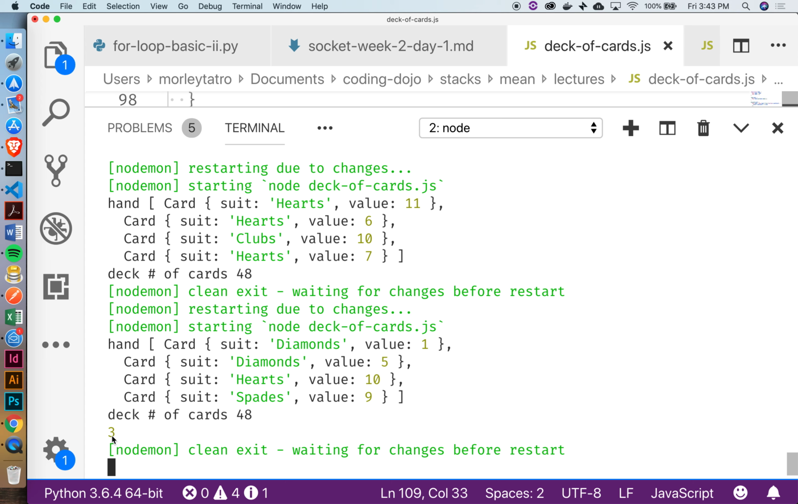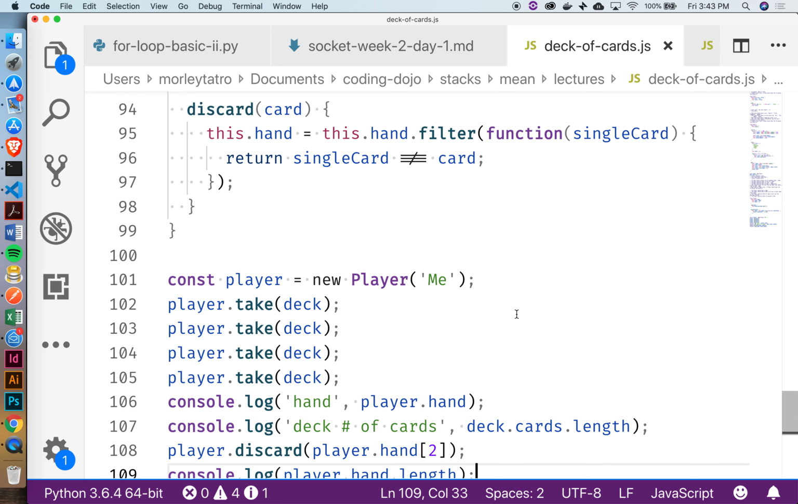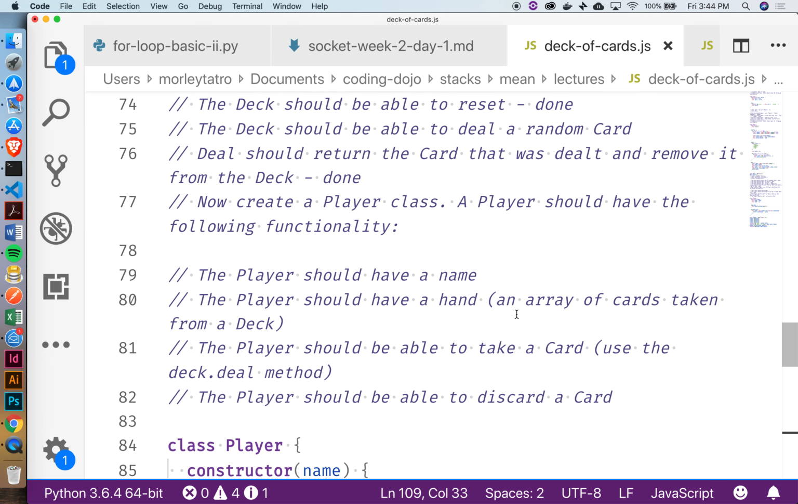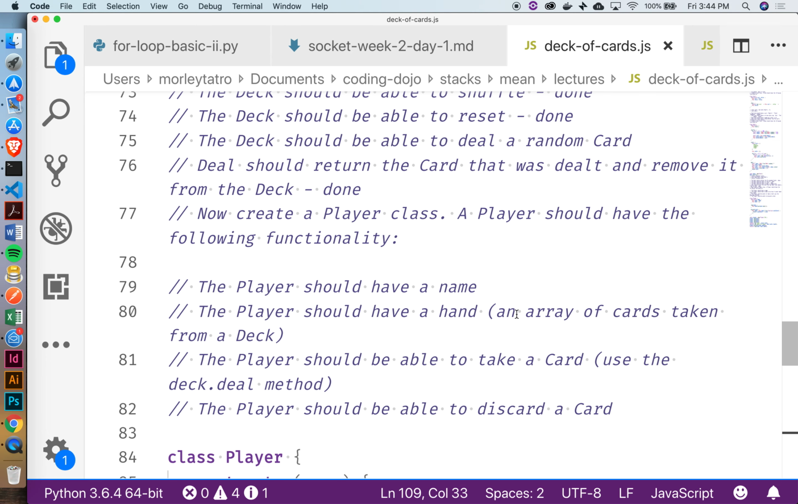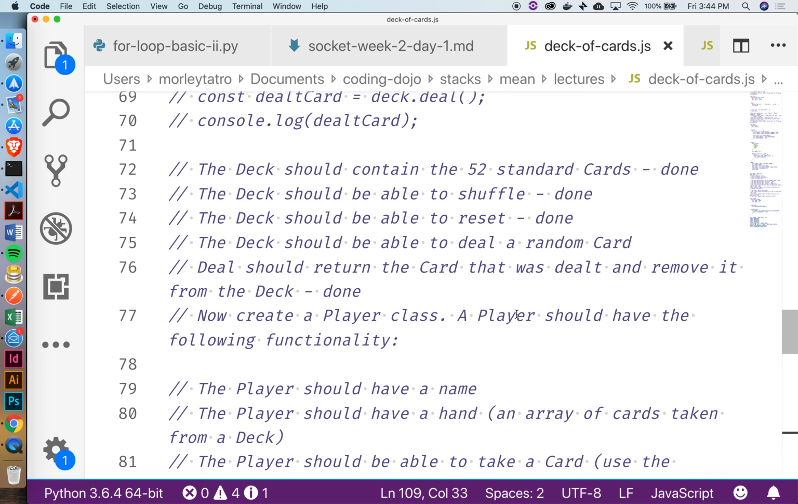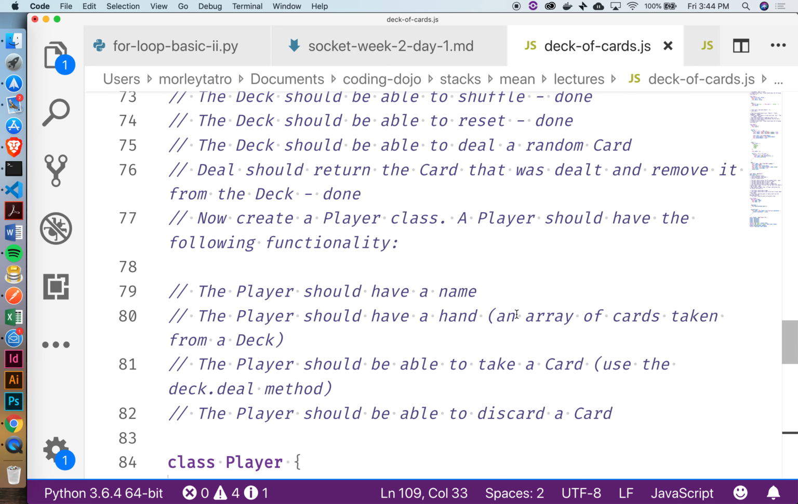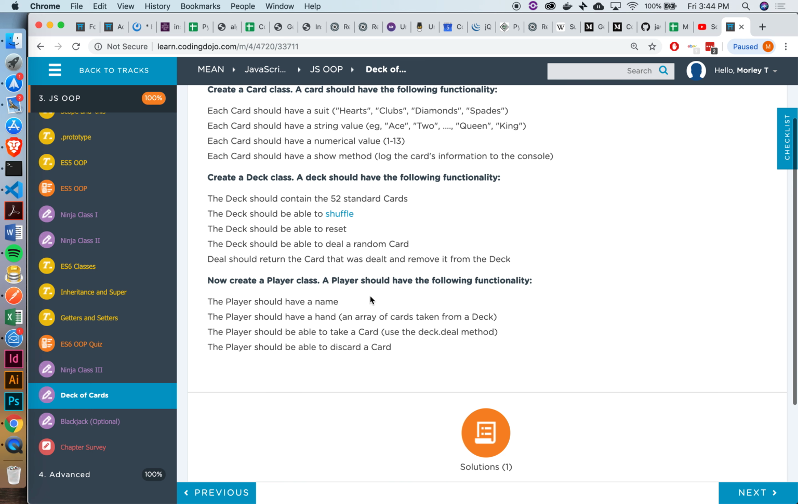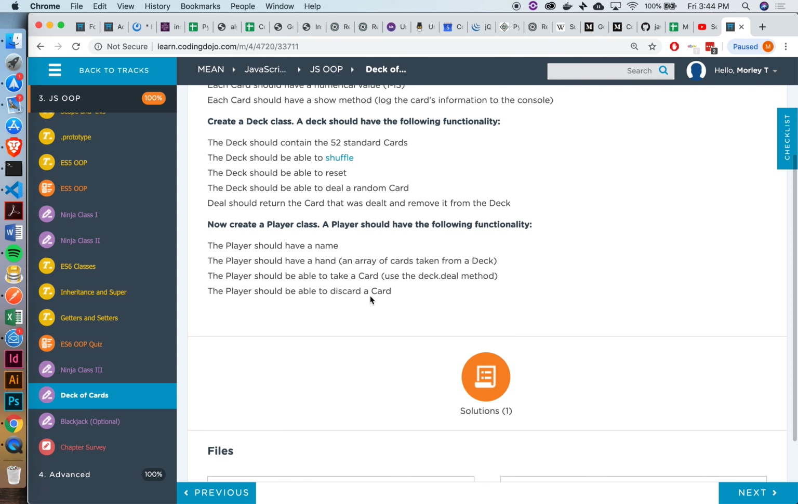The instructions say when you create a player, he automatically has 5 cards. Up to 5 cards? I'm not sure. Did it say that? Let me see. Is that what it says? No? Yeah, I don't see anything about 5. Well, I'll go back to the assignment, but I just copied it straight from there.